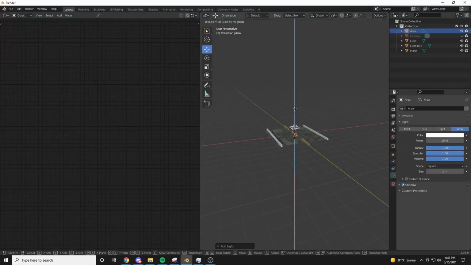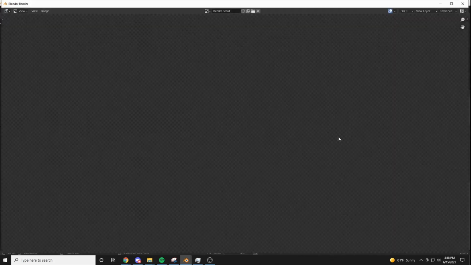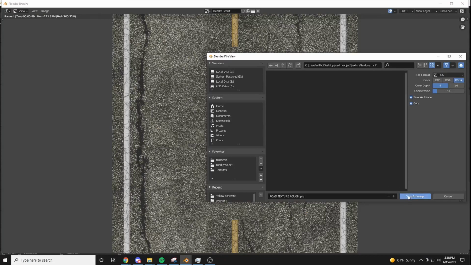Get an area light, raise it up, scale it real big so you don't see any light fall off on the plane, and then change the power to 10,000 watts. Now hit F12 to render. Save it somewhere where you're going to remember it. Now let's move on to the height map.